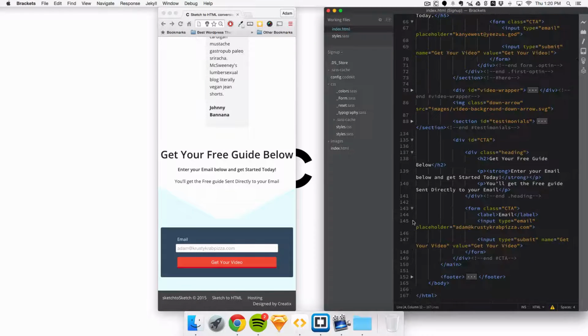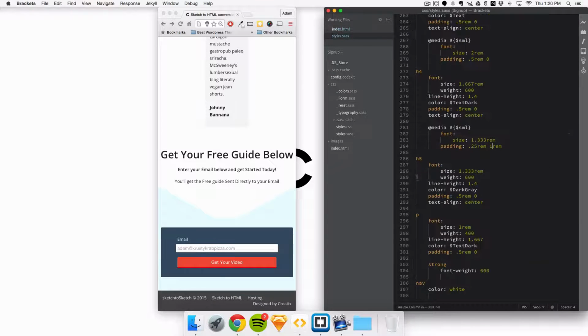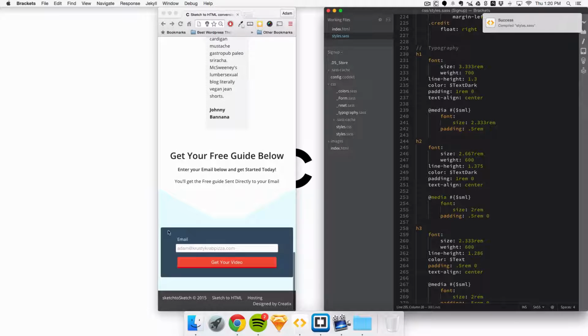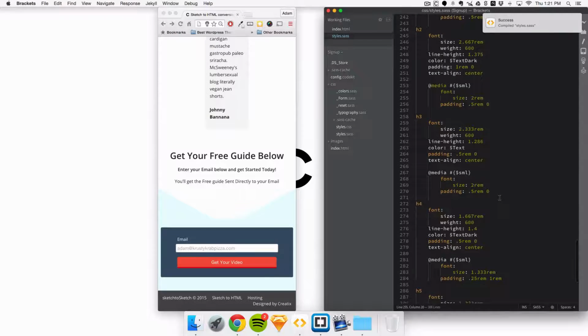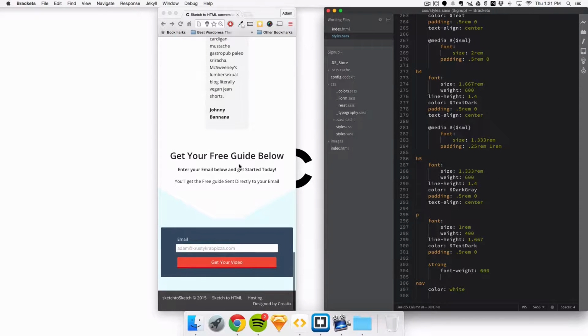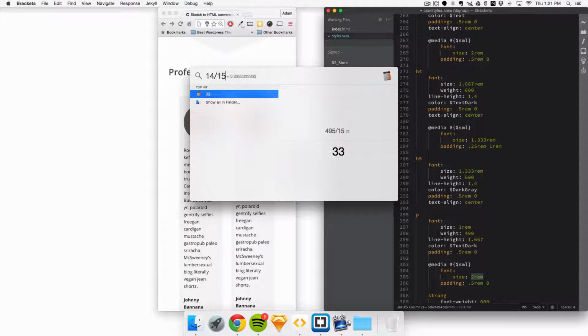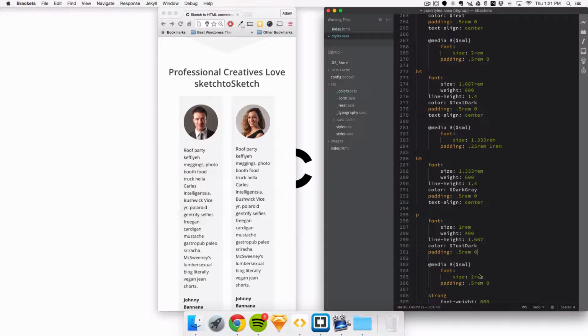Your free guide below. It's H2, right? So let's try 2. Yeah, that's much better. Looks nicer. And yeah, 0.5. That looks good. Everything else just works. Actually, let's try this. Font size, let's do 14 out of 15. 0.933 rem.